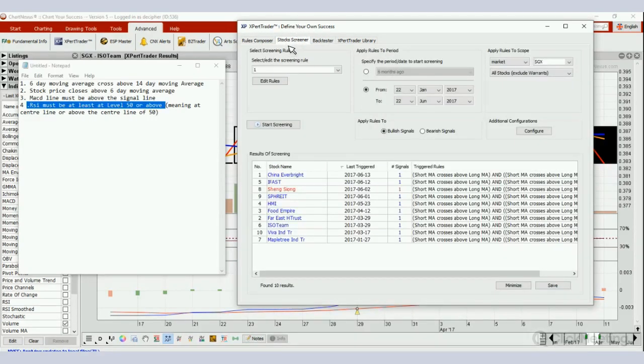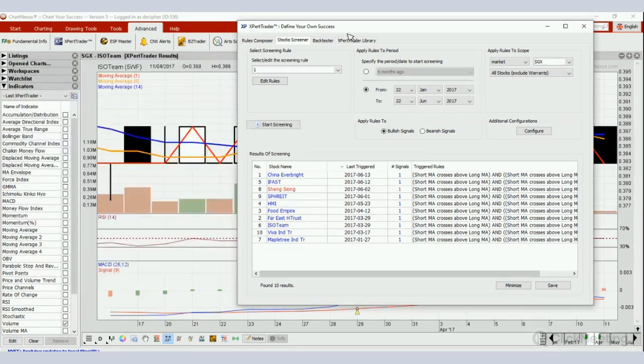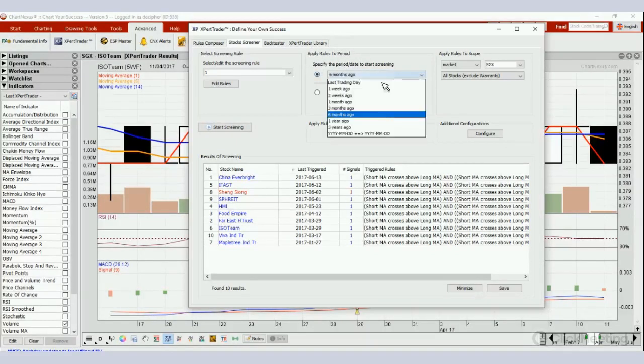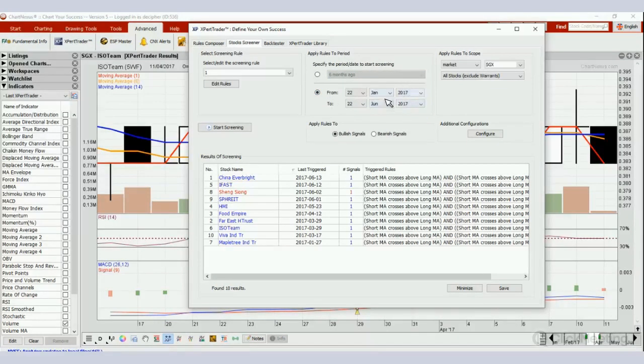Okay, go to the stock screener. I'm going to bring down my notepad so that it doesn't cover the chart. And this is where you can apply rules to screen which period you want to screen. So I'm going to screen this particular period because the market is going up, so it's easier to show you some of the examples. And this is the market that you're going to screen.